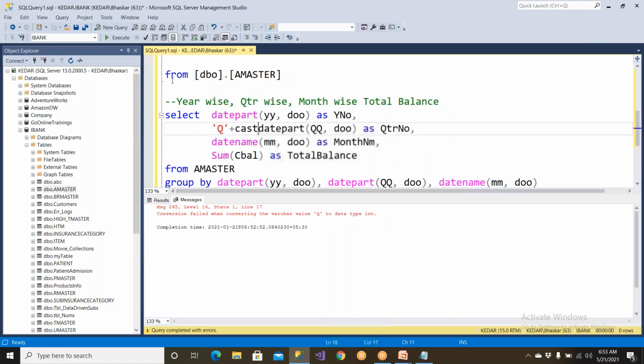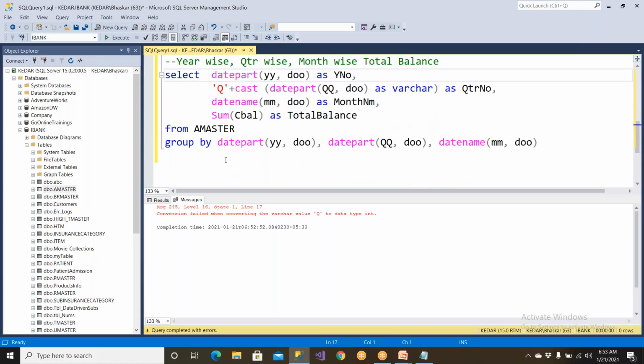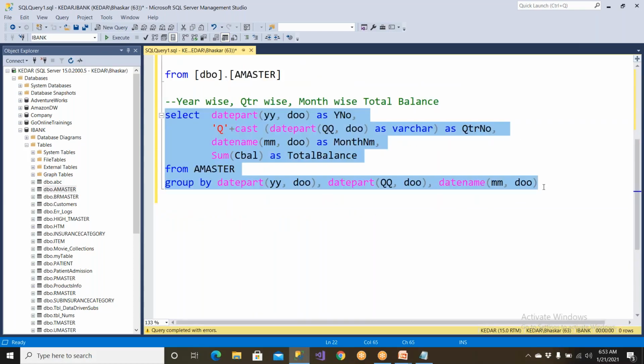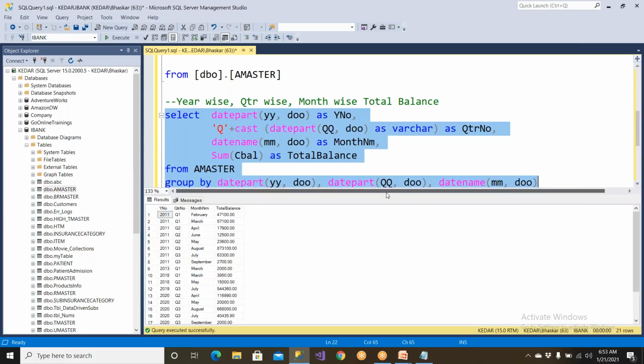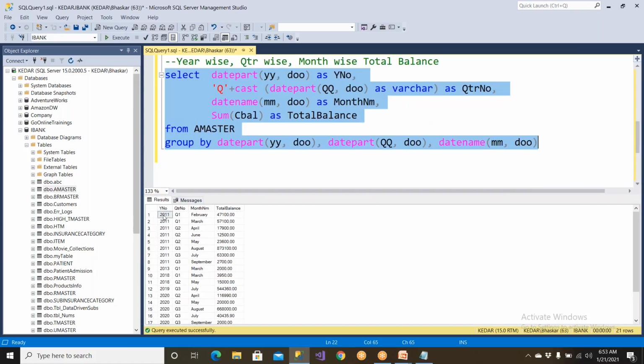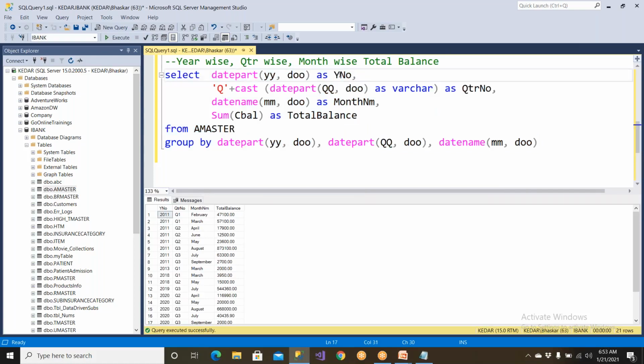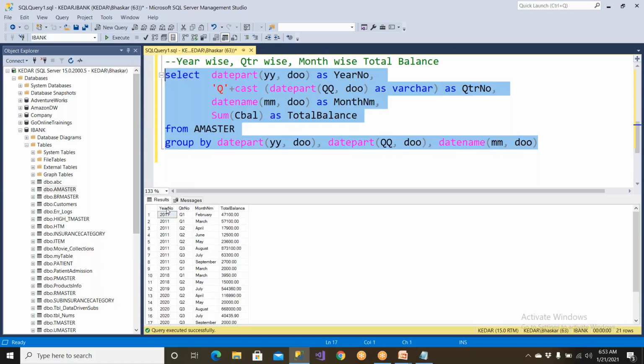You need to cast it. Cast, open the bracket here, as varchar. So this I told you already, how to use cast and convert functions, right? Cast column name as varchar or as integer, whatever you wanted to have. So this will give you a beautiful query like this. Let me execute it. Now you see this: year wise, quarter wise, month wise total balance.